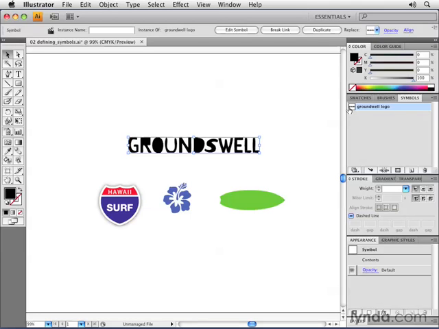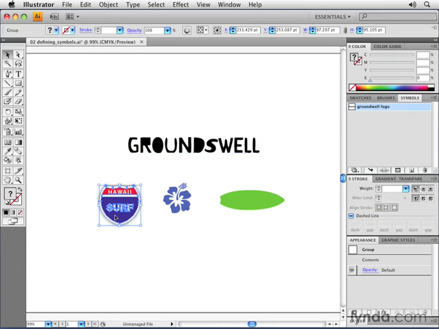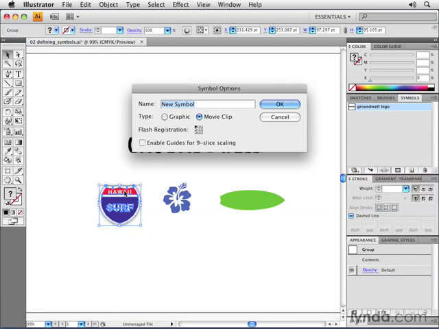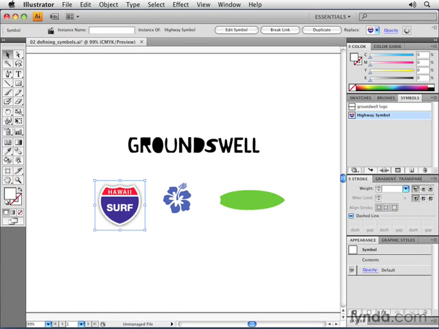It's important to realize that anything at all can be turned into a symbol, again with the exception of a place-linked image. For example, this artwork right over here has a drop shadow applied to it. It's a whole group of many different objects. It actually has some live text in here, but just by tapping F8 on my keyboard, I can call this one Highway Symbol, click OK, and now I've created that particular symbol to use as well.